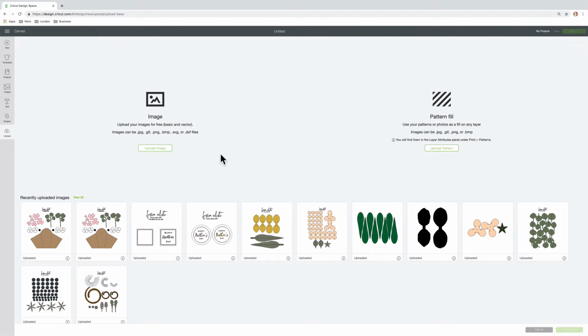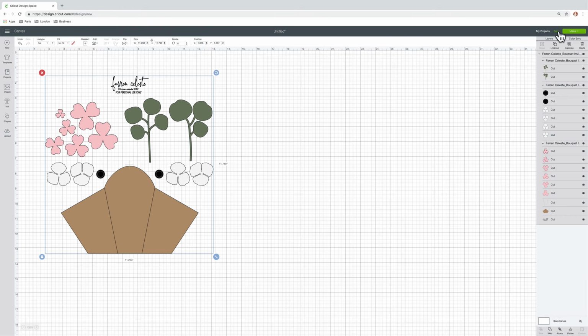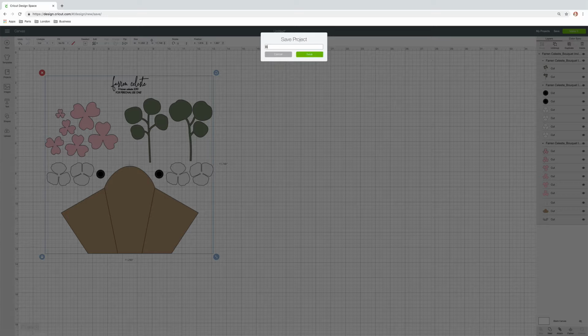Now it'll appear under your uploaded images. This is what it looks like. Click on it and click Insert Images. And let's go ahead and save it. So click on Save and let's title it Bouquet card, click Save.